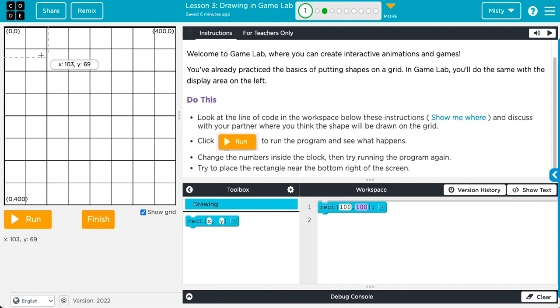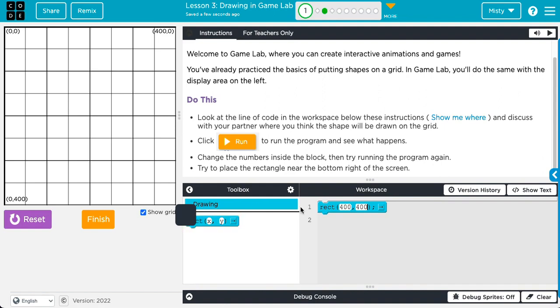Okay, if 100 puts it in the top left, increasing towards 400 moves you to the right and to the bottom, then your X and your Y need to be closer to 400. Now, if you were to use 400, where did it go? Well, remember, if this is 400 at this very bottom corner and it puts the top left of the square at that corner, so our square is actually down here now. It's off the grid. We can't see it.